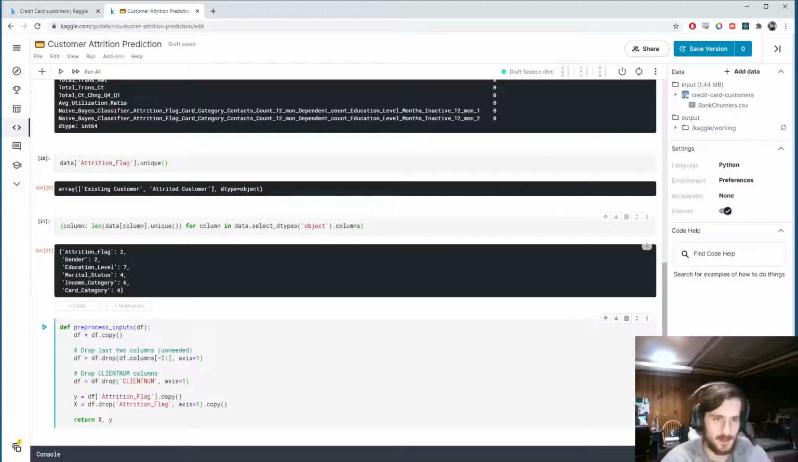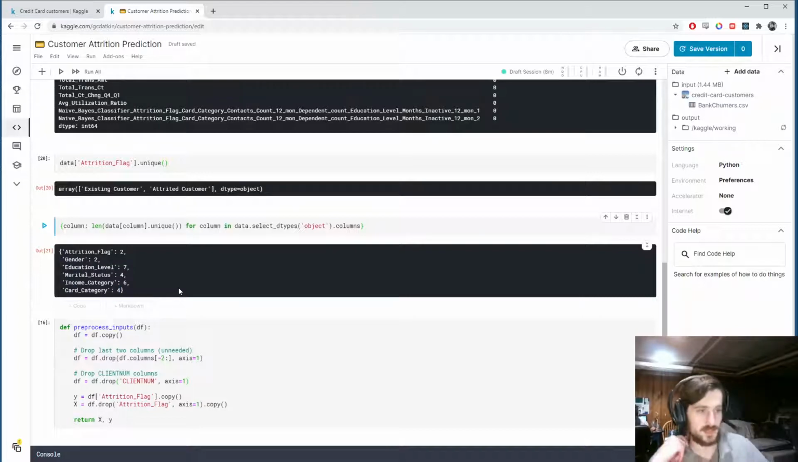So just the categorical columns, I'm going to match the column name to the length of unique values in the column. And you can see there are 2 unique values in attrition flag, 2 unique values in gender, 7 in education level, 4 in marital status, 6 in income category, and 4 in card category. So right away we know we're going to need at least 2 different encoding schemes. For the 2-value columns, we can use binary encoding, which is a special case of ordinal encoding where we pick one of the values to be 0 and the other to be 1. That's all it is. It's going to be a 1 or a 0 depending on what the value is.